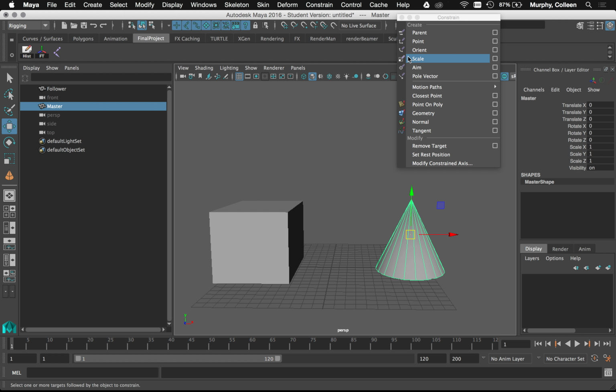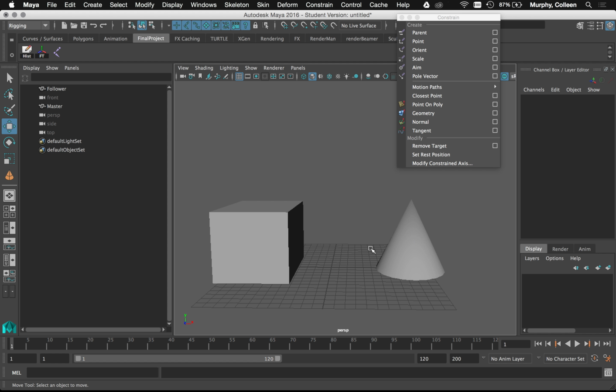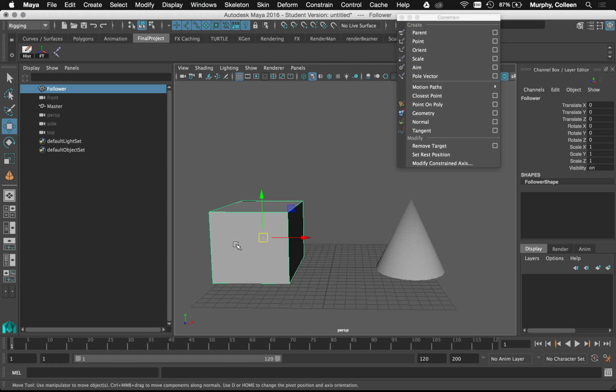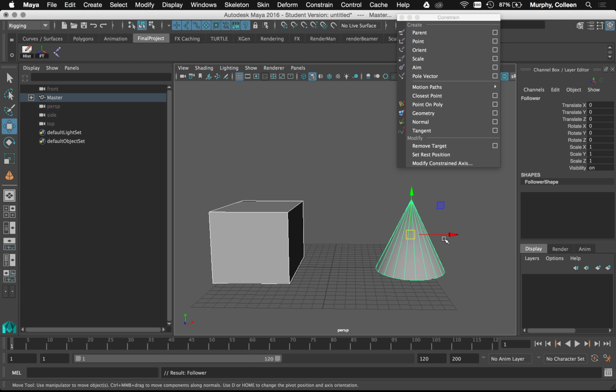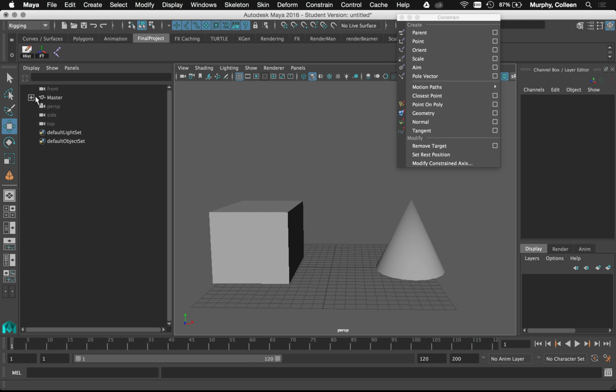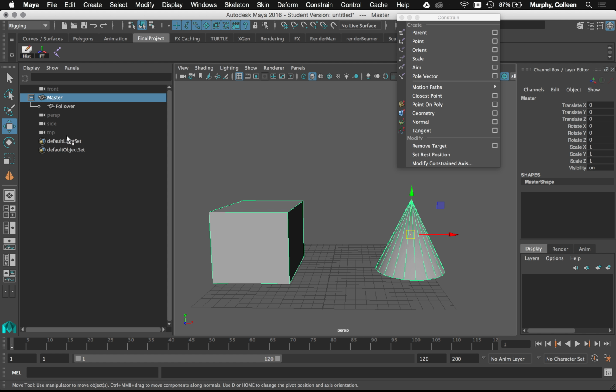Back to this kind of parent. So if we were to just do a straightforward parent, the big difference is that with parenting, not the constraint, but just parenting in general, you pick the child first, which in this case would be the cube, and the parent second, and hit P on your keyboard. What that does in your outliner is it puts the follower under the master, which is a good thing for a lot of situations. Rigging hierarchies are often a parent-child relationship, but sometimes having this system over here in the outliner is very important, especially in rigging.